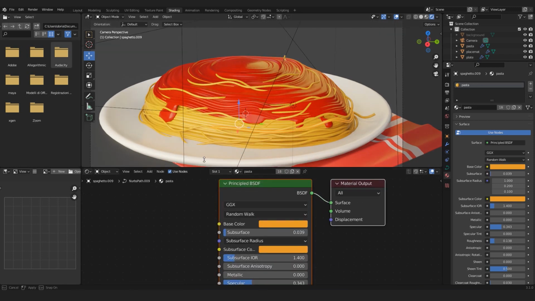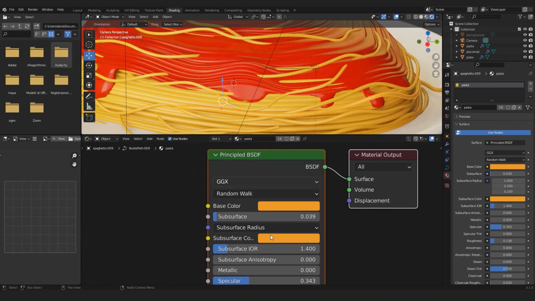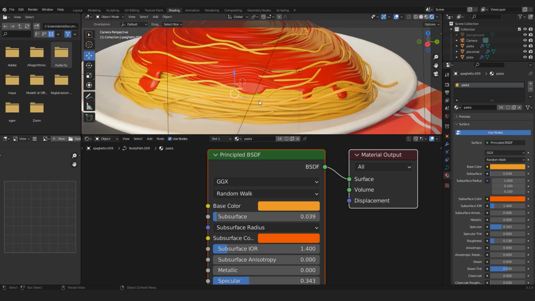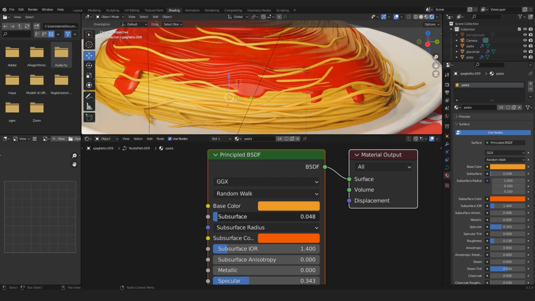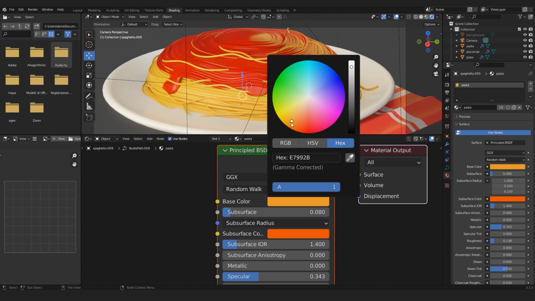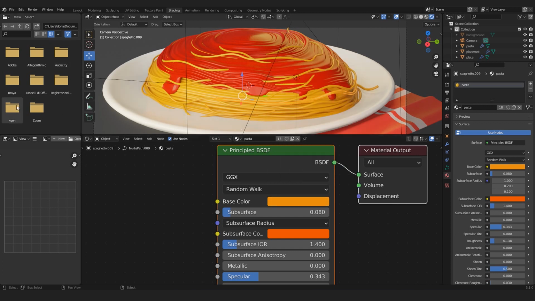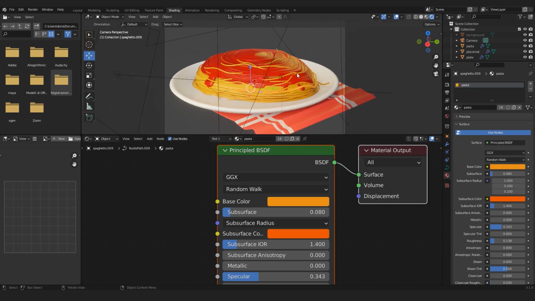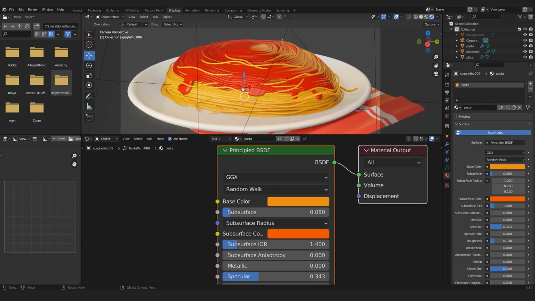I think I'm gonna change something in my pasta material too, like making a darker subsurface color, maybe increase the subsurface a little. I change the base color of the pasta a bit to make it darker. Okay.